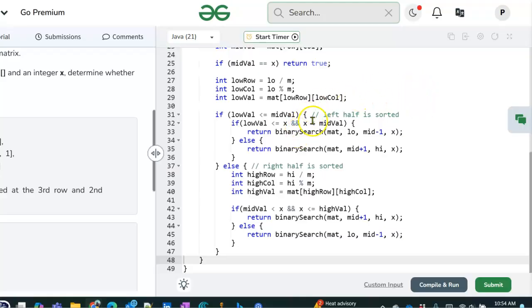So we would make another call to binary search with the matrix, with the low pointer where it is, the high pointer moved down to mid - 1, and the target. Otherwise, it's in the right half. So we'll do the recursive binary search with matrix, with low moved up to mid + 1, high, and the target.